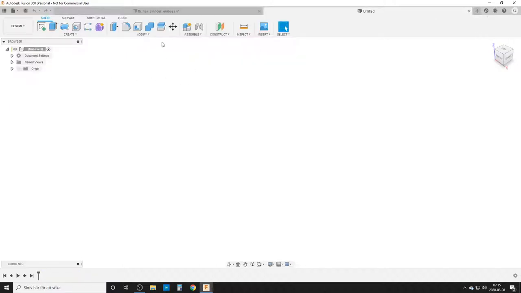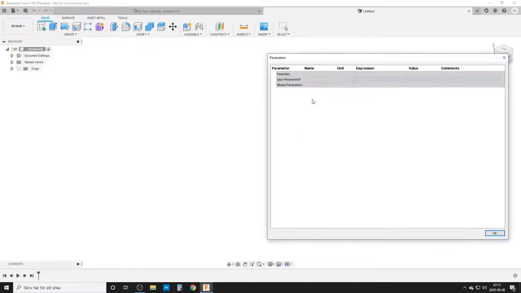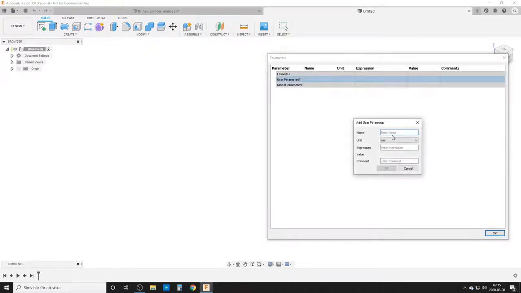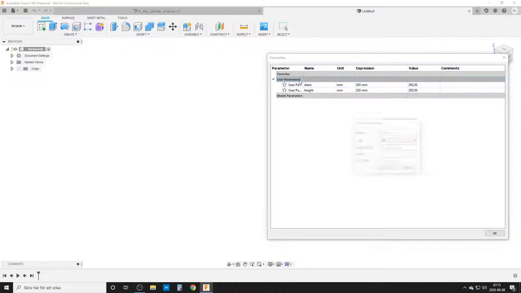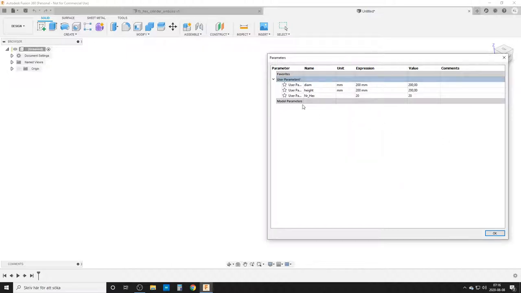We're going to start a new design by setting up our parameters. User parameters, yes please. We're going to need a diameter, let's do 200. Height, let's also do about 200, I'm lazy. We're going to need the number of hexes or number of patterns. We need to change the unit here to no units, important. I'm going to do 20, that's what we did earlier, so let's keep it somewhat simple. By that, we have all the input we need.